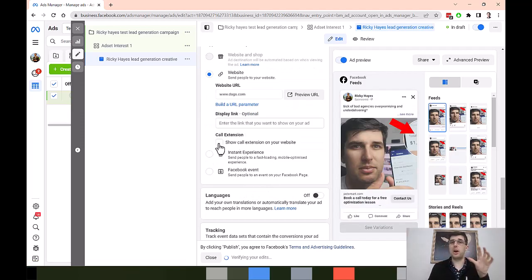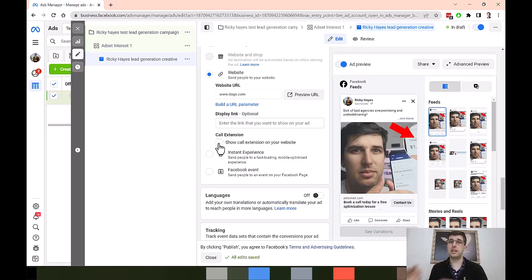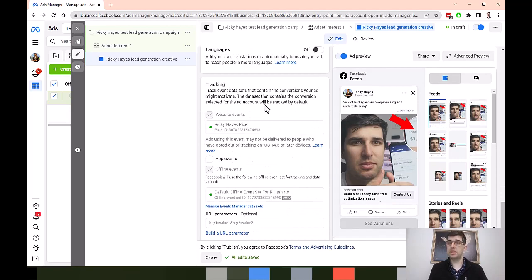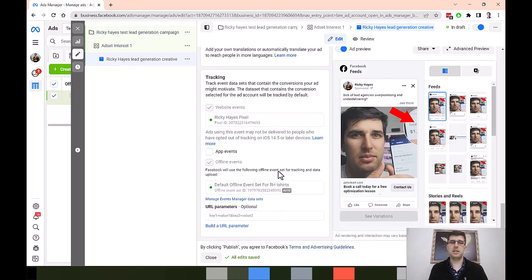If you have a phone number, I recommend adding it. You do get some calls, and that is also recorded in the Facebook Ads Manager. And then you have your pixel. Make sure your pixel is enabled. In this case, I have it on by default. You don't really need offline events, but you can set it up. And URL parameters I won't get into, but that's basically UTM tracking.